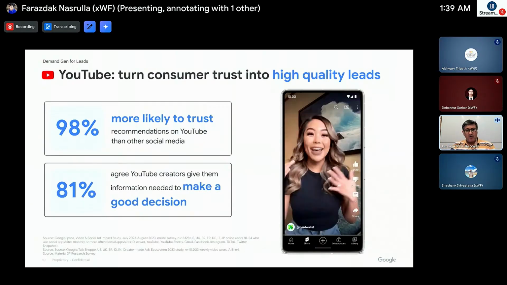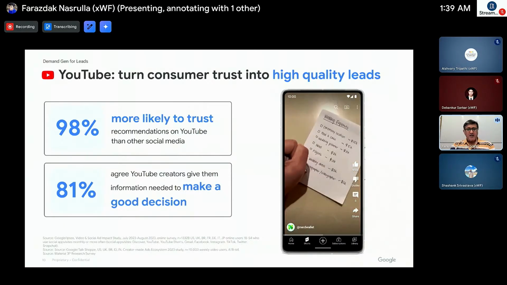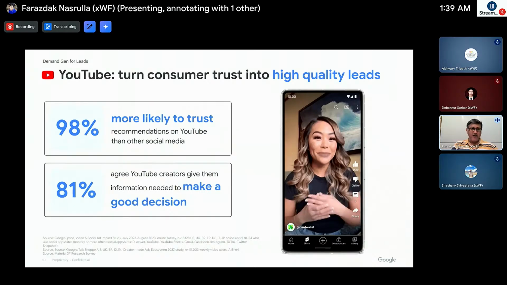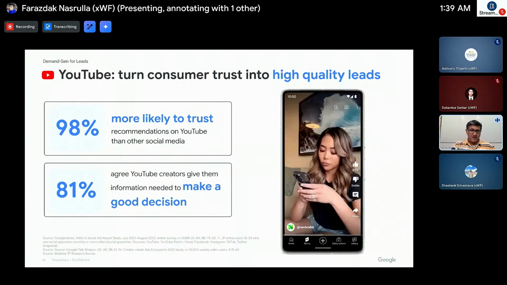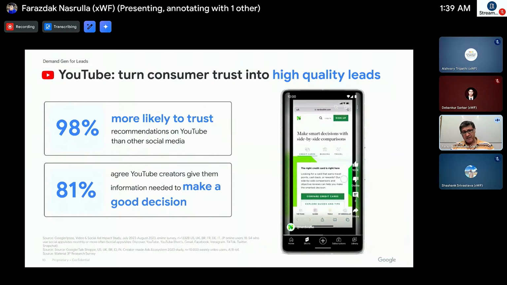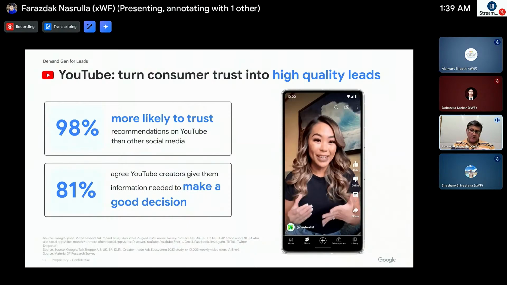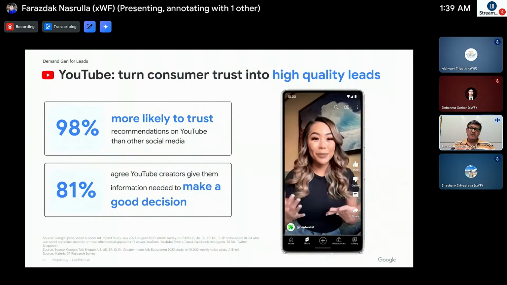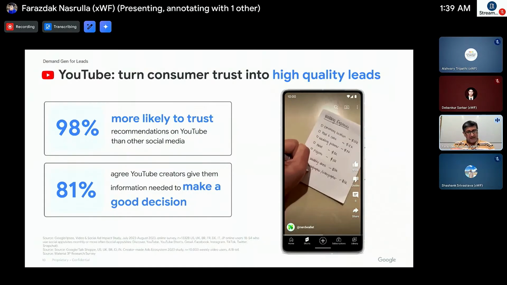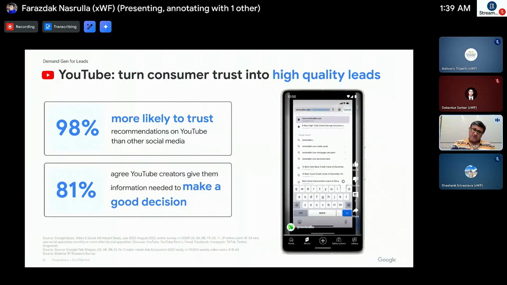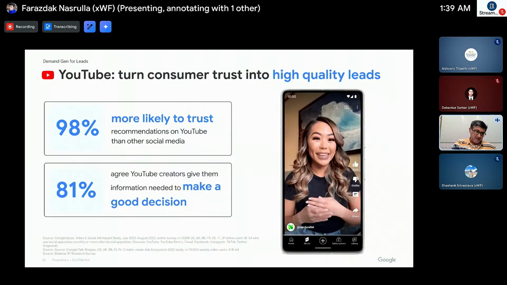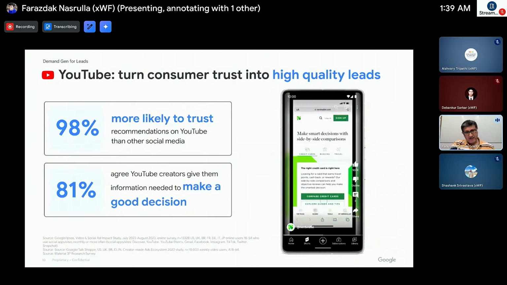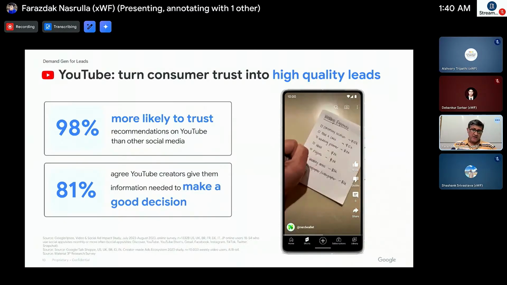Now, the important point here is to turn consumers into trust with high quality leads. And how do you do that? With YouTube, where people are 98% more likely to trust recommendations on YouTube than other social media sites. Why would I say YouTube? Because YouTube is one platform governed by very strict policies of Google. Everything is inspected, and if it does not adhere to Google's ad policies or video submission policies, those videos cannot be showcased.